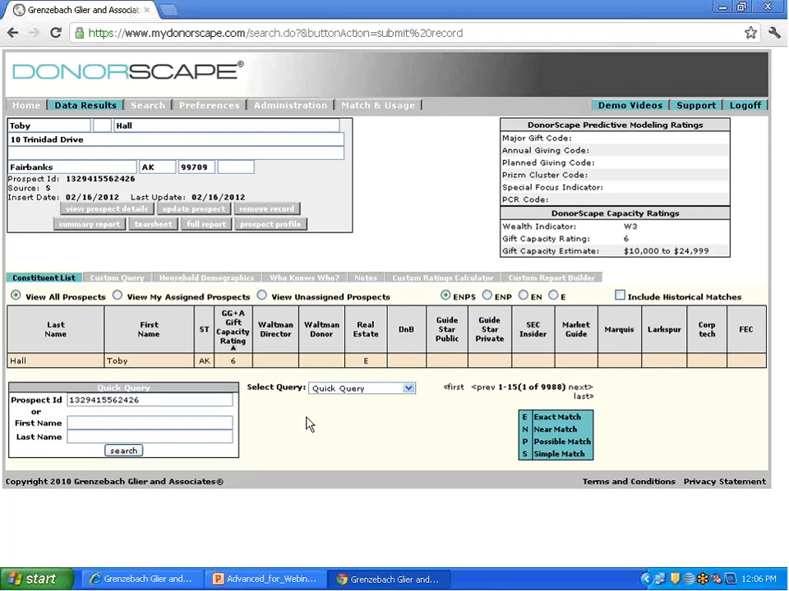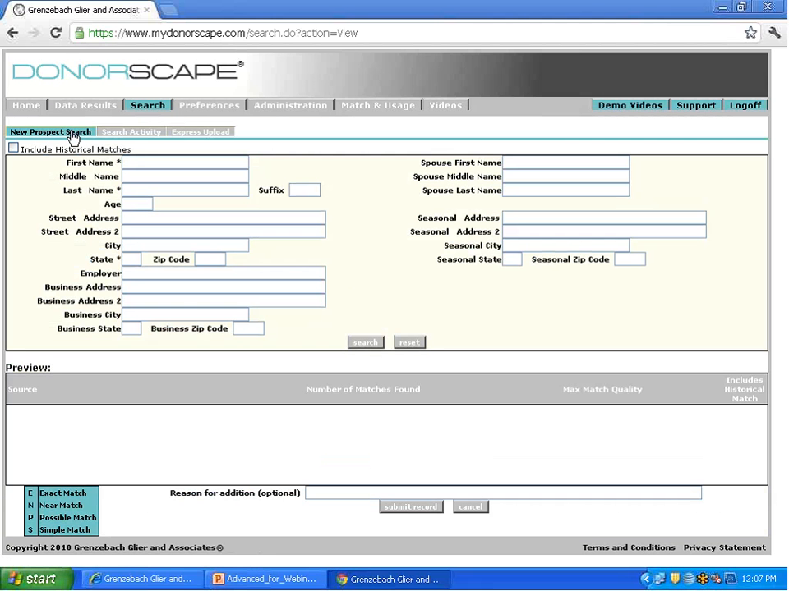And we see here that Toby's record has gone into the system. We've got this one LexisNexis real estate match, his gift capacity rating of 6. And we can also see that it's given him this random ID, which you can also see up here on the left-hand side. So again, for loading one name at a time, we're going to go through search, new prospect search, and then hit submit record.